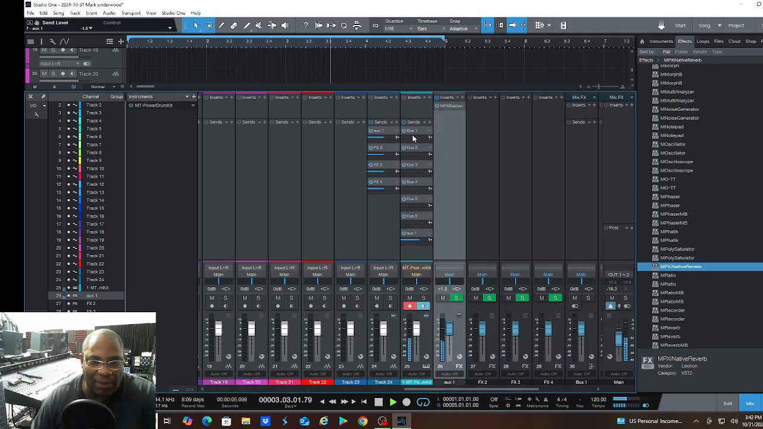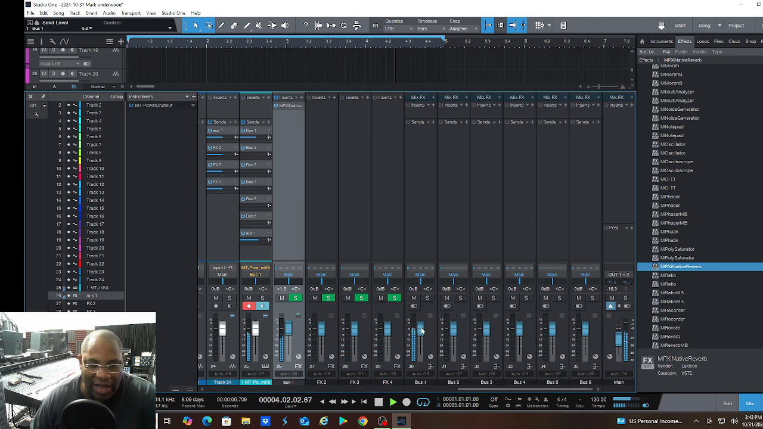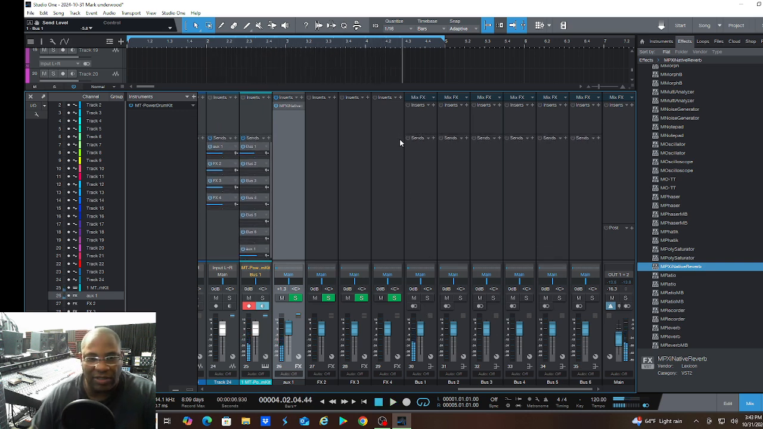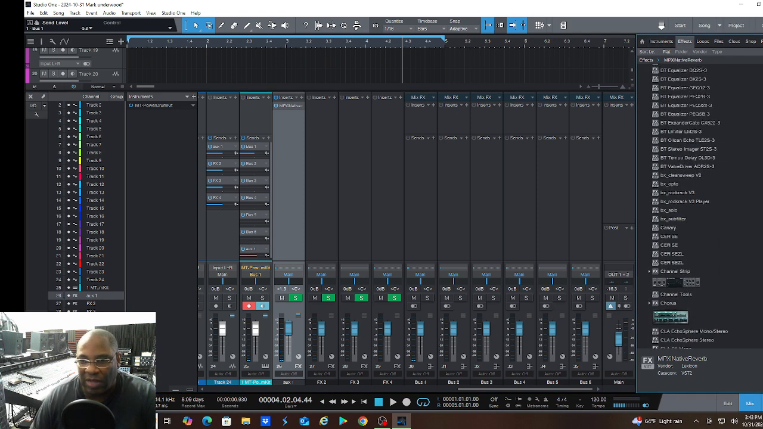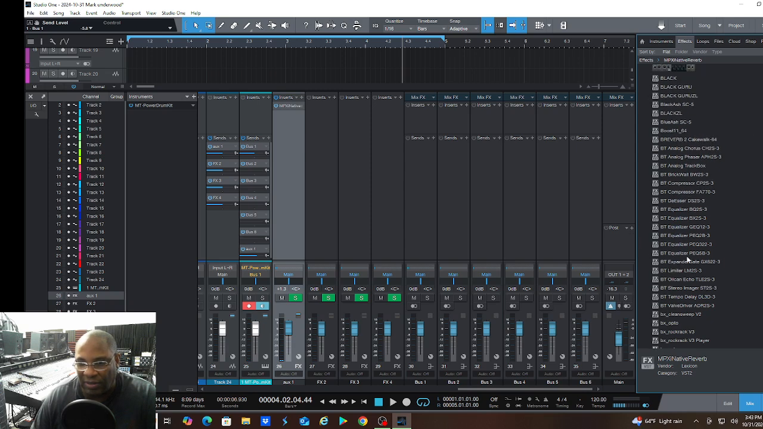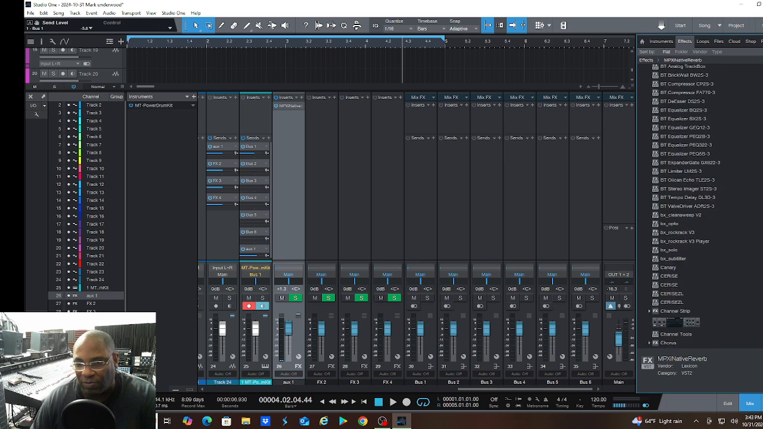So I'm going to take bus 1 and start sending signal to bus 1. And I want this to go to bus 1 instead of my master, because my bus group is going to go from that channel to the bus group, and then from the bus group it's going to go to the master. So now I got signal at my bus group, and that allows me to put a compressor on that. Let's say I wanted to put a compressor on that bus group to create a drum bus compressor.